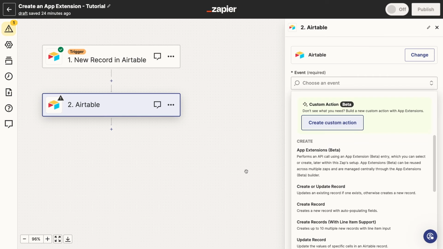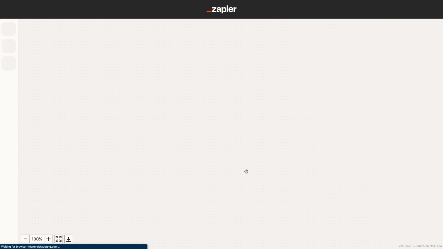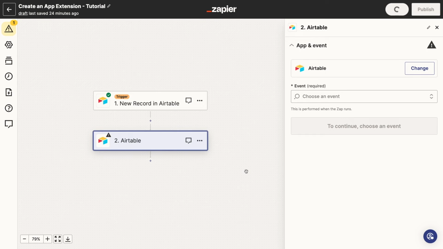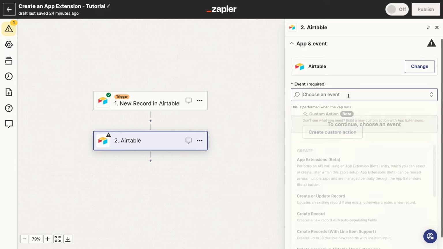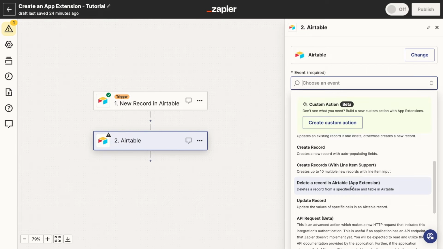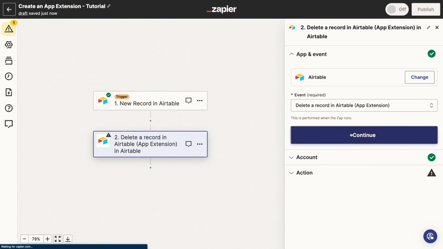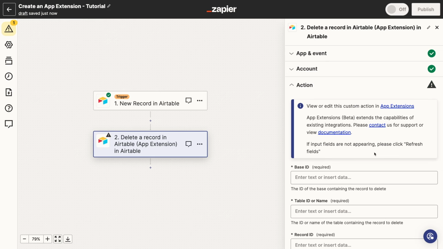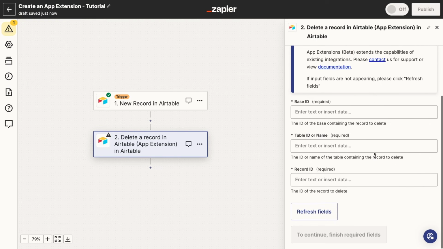Now you can return to your Zap. Refresh the tab in your browser so Zapier retrieves the latest data from your extension. Go back to the action in progress and click on Event. You should see your new extension as an option. Click on it to use it. Sign in or choose an existing authorized account to use for this action.